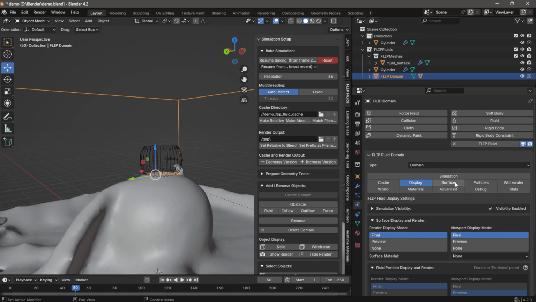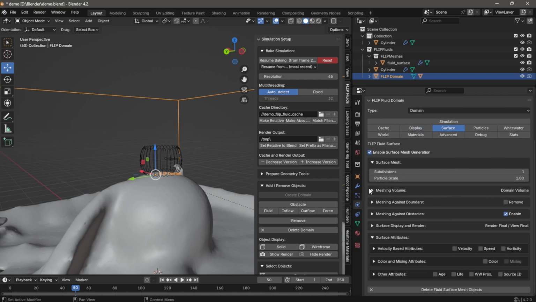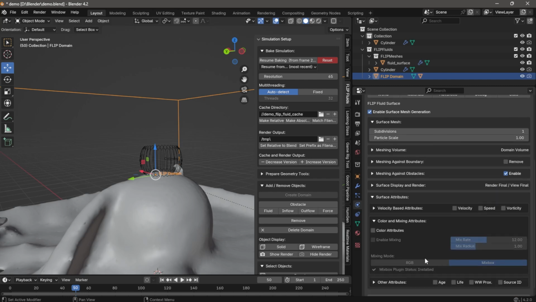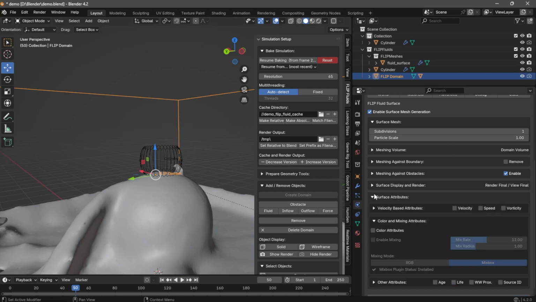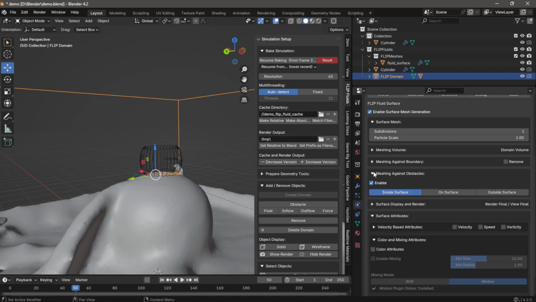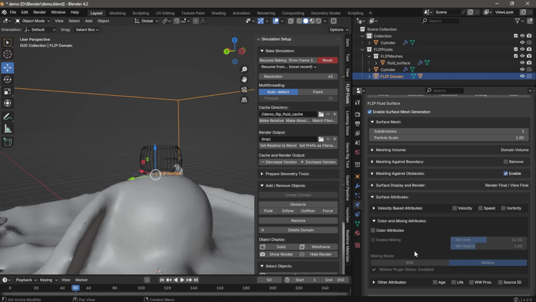Okay, but under surface, this is where you can change your... I never really fought against any of these as well. The only ones I really messed with was turning on the color mixing, because there's really no reason to change the rendering. This is just for your preview sake versus what actually renders out. Meshing against obstacles, we can say inside the surface, on the surface, outside the surface, which is a nice way to do things like that.